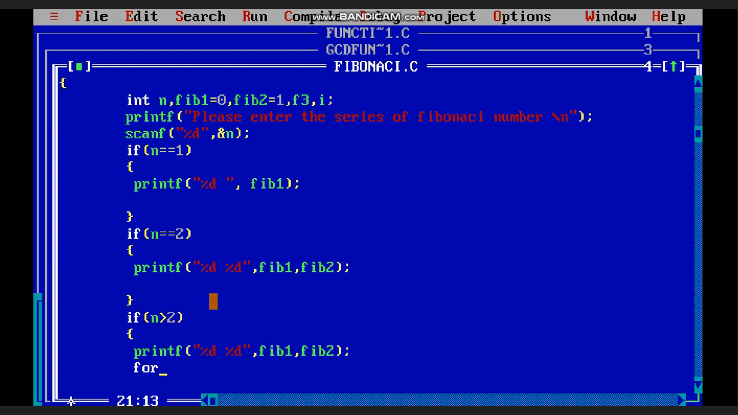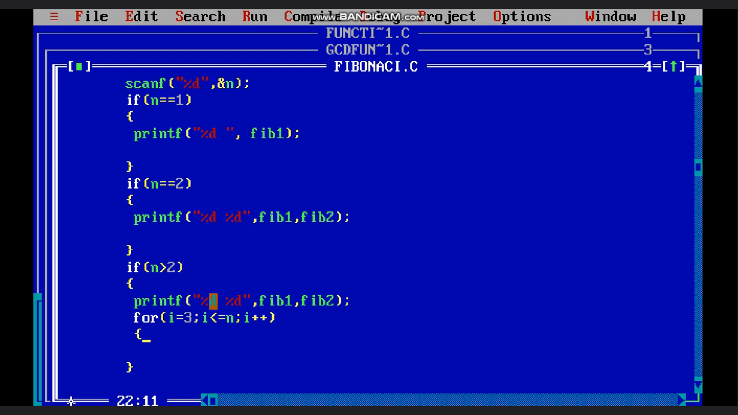From where do I have to start the loop? Till 2 I know, 0 and 1, so I want to start from 3. Till where? Till n, the series you are looking for. Then i plus plus, that is every time you have to increment the variable. Now I have to calculate.